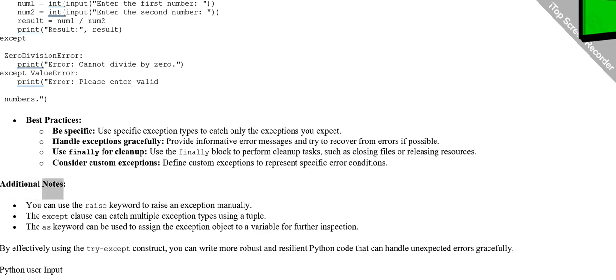Additional notes. You can use the raise keyword to raise an exception manually. The except clause can catch multiple exception types using a tuple. The as keyword can be used to assign the exception object to a variable for further inspection. By effectively using the try except construct, you can write more robust and resilient Python code that can handle unexpected errors gracefully.